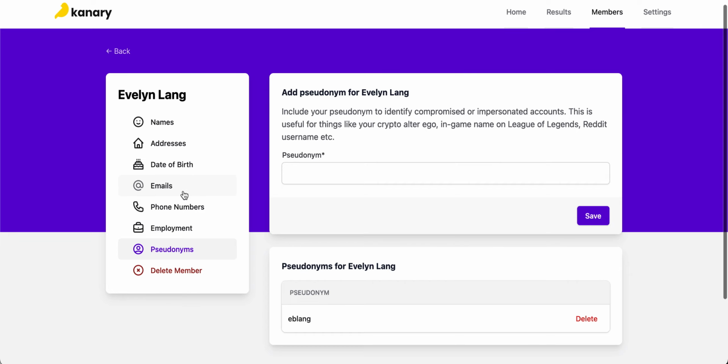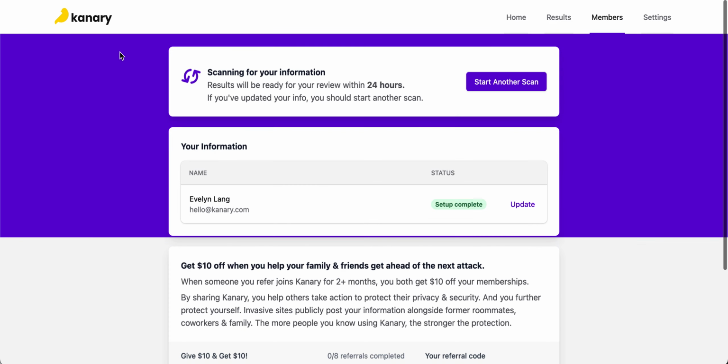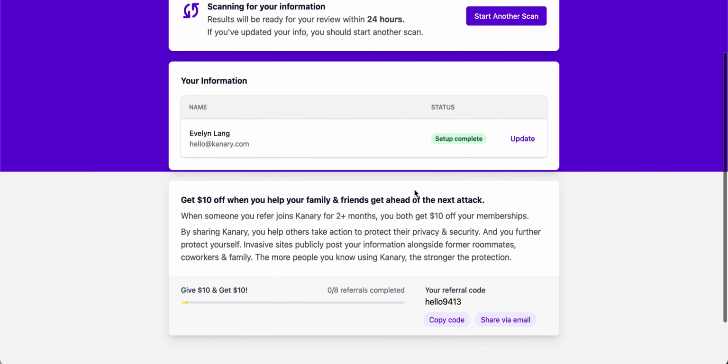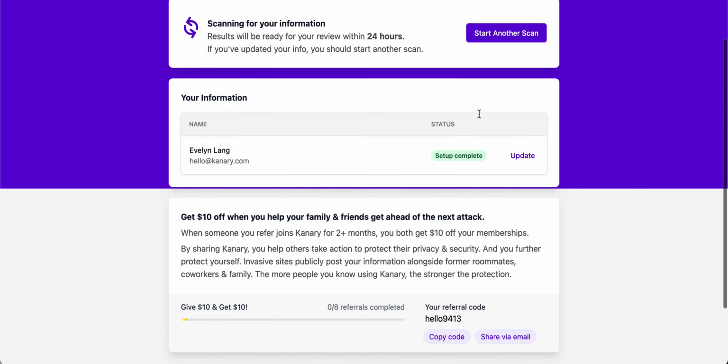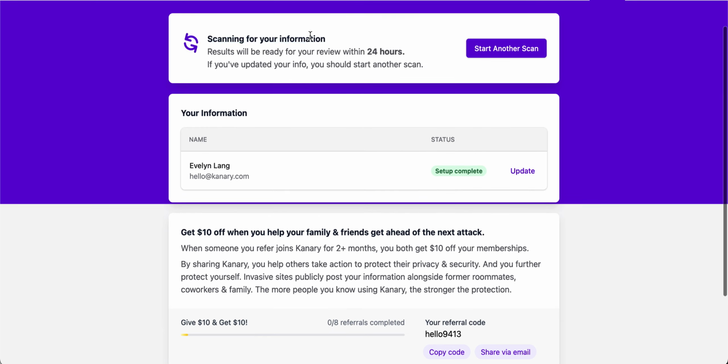And once you've added all of that information, going back to the setup page, you'll see a little notification that your setup is complete. Now, the scans, as you add information, all run behind the scenes, and you'll see the scan is in progress now. So you don't have to worry about clicking start another scan after your setup.